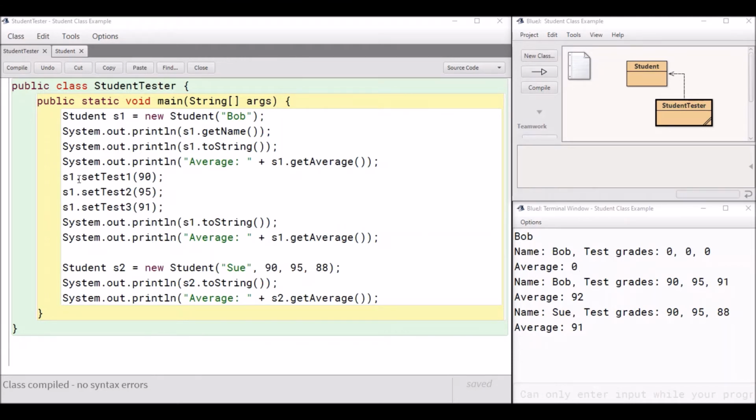Underneath it, I'm running a method which sets test1 to a 90, and then I'm setting test2 to a 95 and test3 to a 91. I hope I said that correctly. So setTest1, setTest2, and setTest3 must be methods that I wrote when I defined this object. And we're going to look at that in just a minute. And then I'm running this toString method again, and then this is Bob's average, of course, again. So here I've set the test grades, remember, and then I'm running toString, which returns information about Bob plus his test grades, and then this is Bob's average.